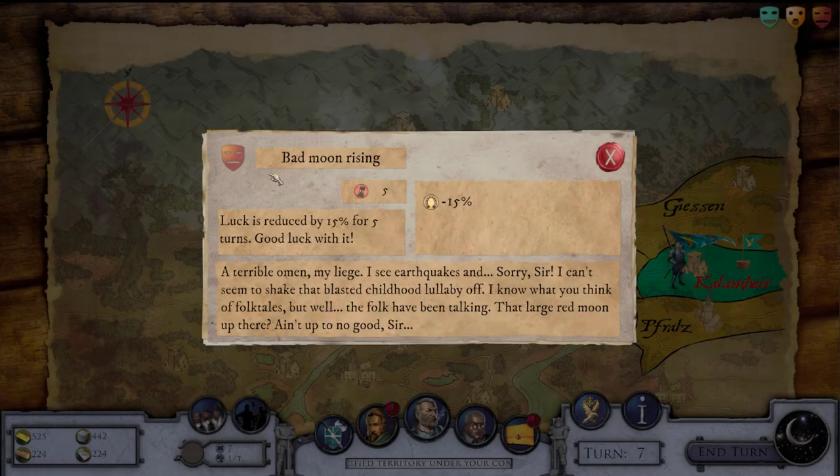So, and there is a bad moon rising. Are you familiar with the Creedence Clearwater Revival song? I see a bad moon rising. Okay, this is obviously inspired by that one. Luck is influencing every percentage roll, call it, that happens during the game. So for the next 5 turns, we will have a negative impact of 15%. That's quite a lot.